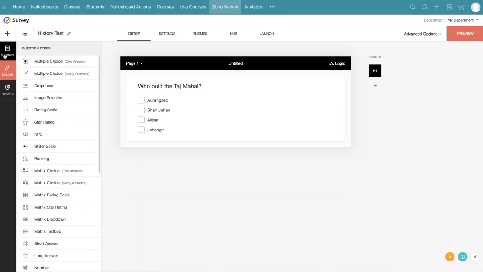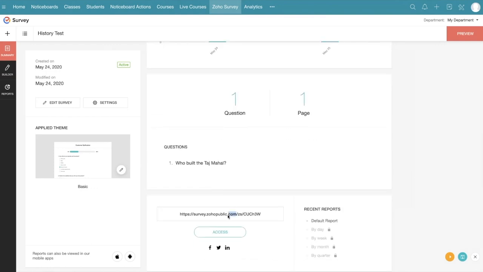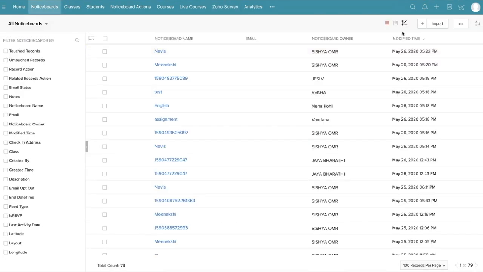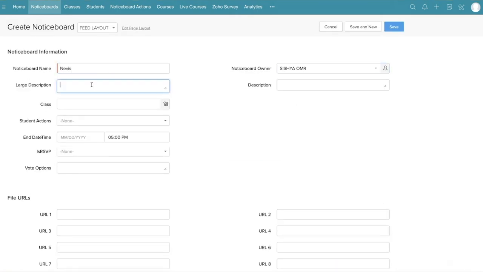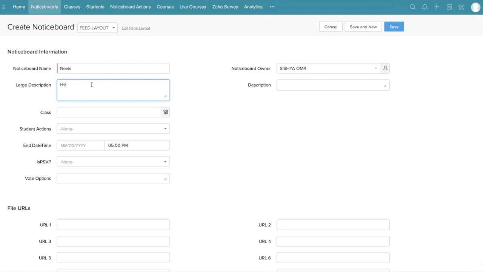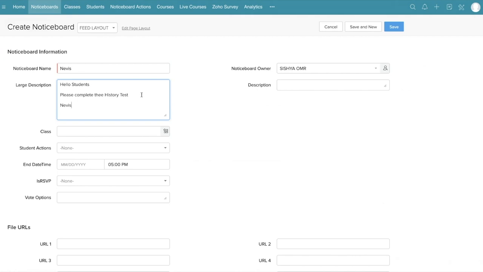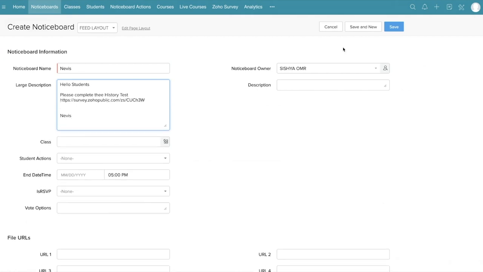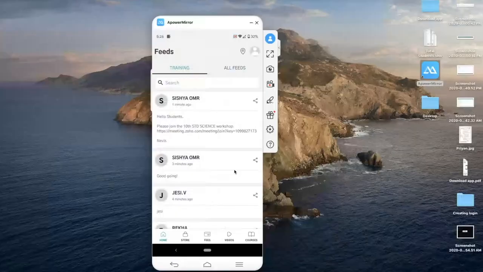So once questionnaires are constructed on top of Zoho Survey, you can come back to the summary and you find a URL here as well. So copy this URL and you can again come back to the notice board module, and likewise how a new feed was created for meeting, likewise you can define the URL right here. All right, so now I'm going to paste the URL here and save. So once I save this, I would be notified. That is, the student would be notified.